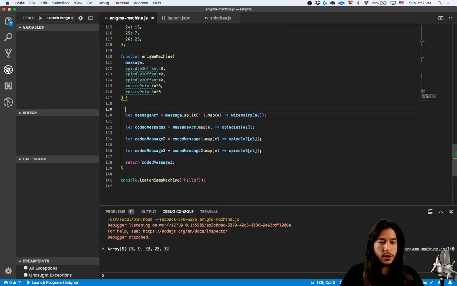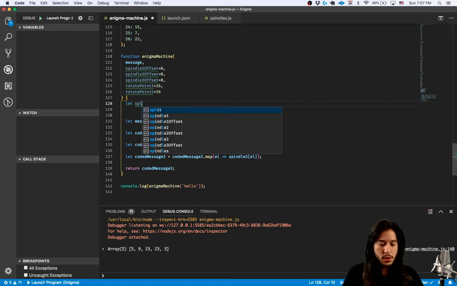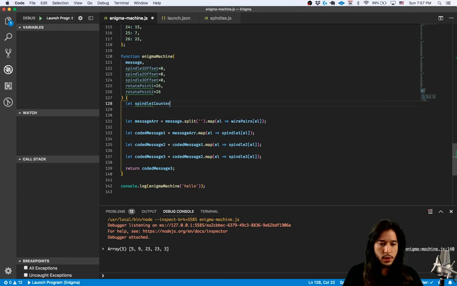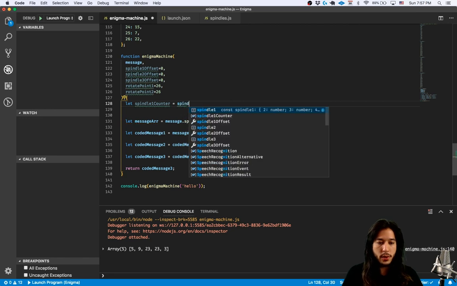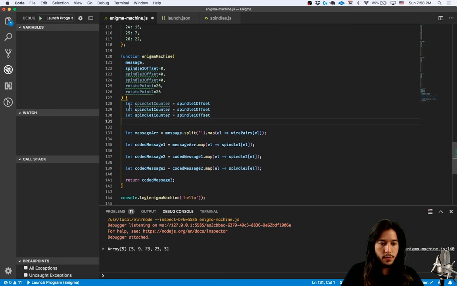So we're going to need in our function some counters. So what should I call these? Let's say we'll let spindle 1 counter, we're going to start that at 0. Well, no, that's going to start at our spindle 1 offset. Right. And we're going to do that for all 3. So when we initialize our function, at least in the basic case, spindles 1, 2, and 3's counter will start at what their offset is.